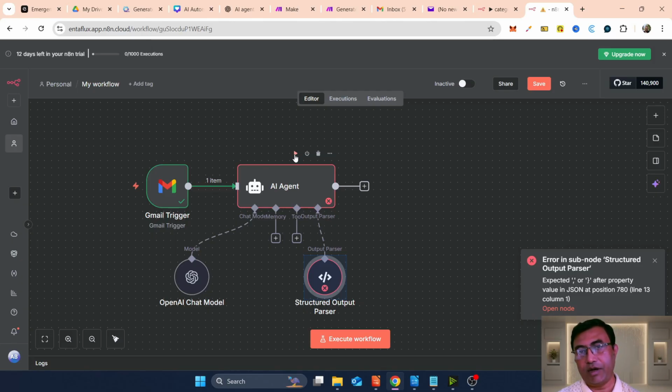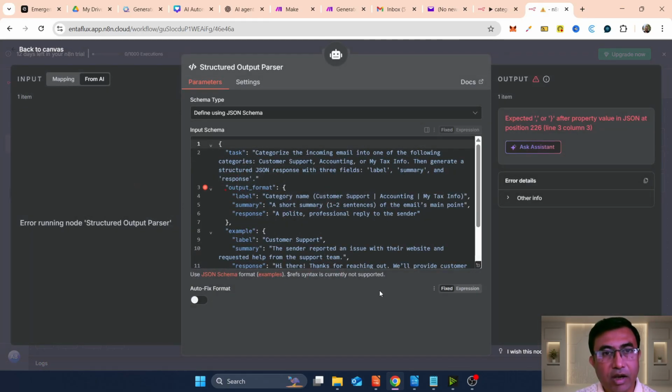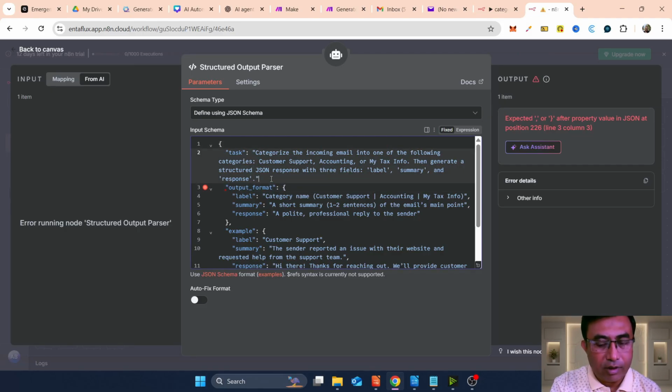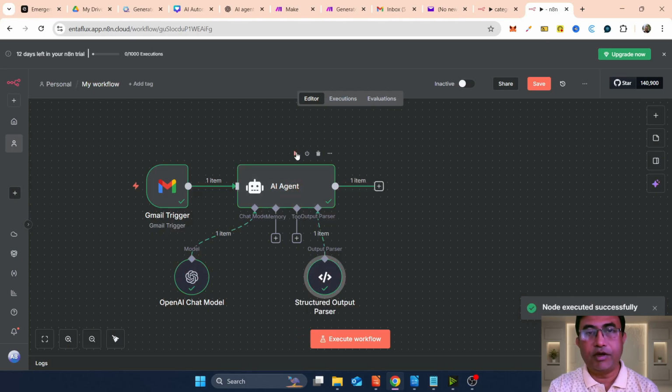Some error is there, right? In the subnode structured output parser, I think we missed a comma or something like that. Okay, let us try. Let us see what happened. Yeah, let's see some dot like this, right? Maybe yes, I forgot to put a comma there. Let's go back. Hope this time it runs.